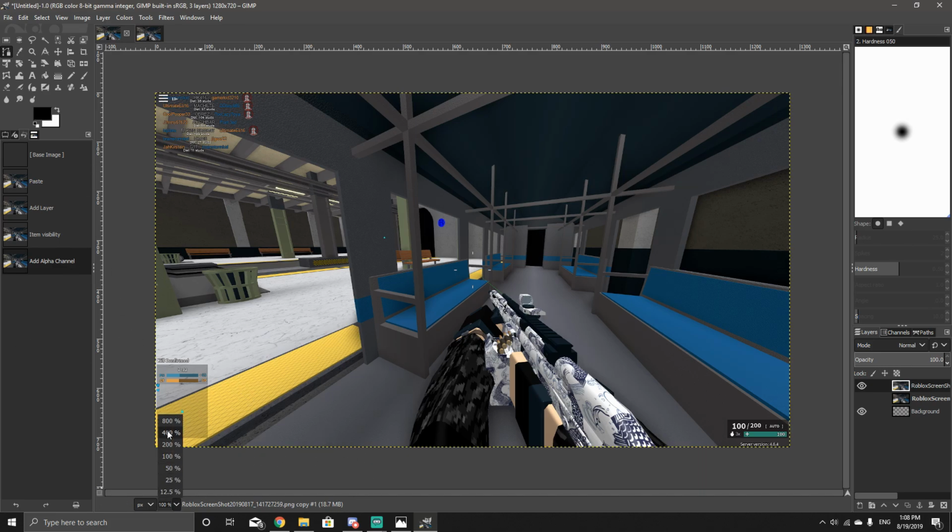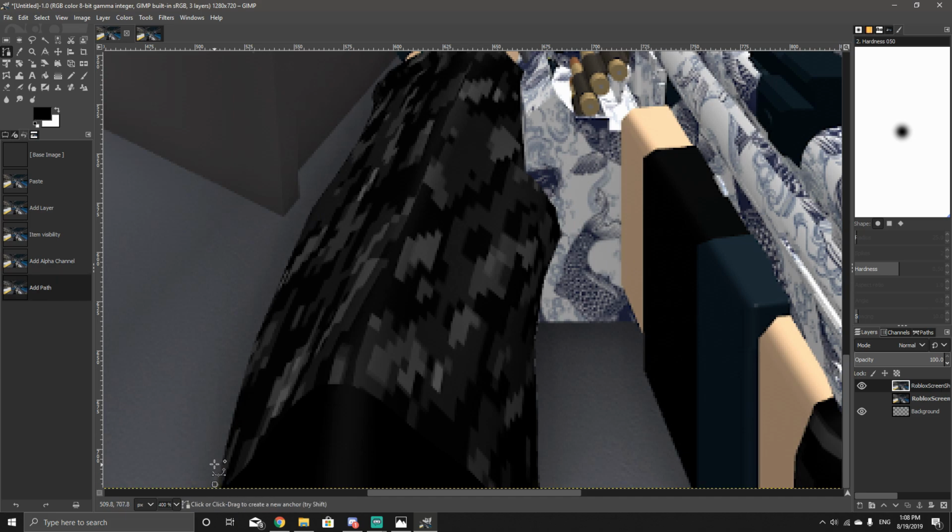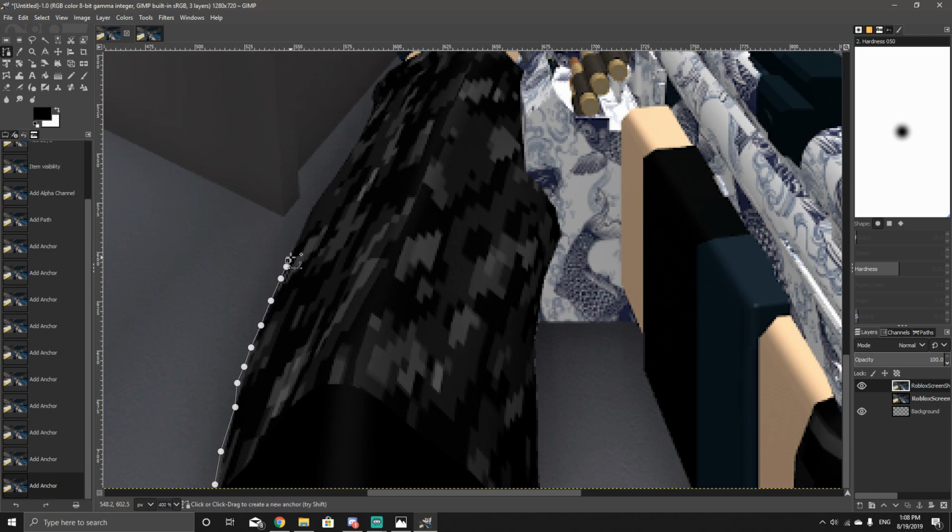I'm gonna zoom in and get precise, so you just want to outline it right here. If you messed up on something, you can always go back if you click on this one right here, or you can press Ctrl Z. I prefer to use this. And if you want it to be more precise, you just click closer.